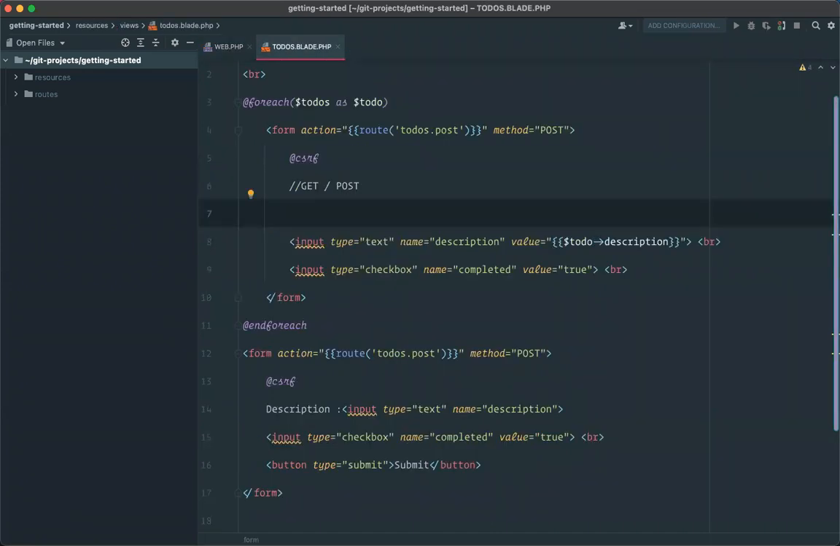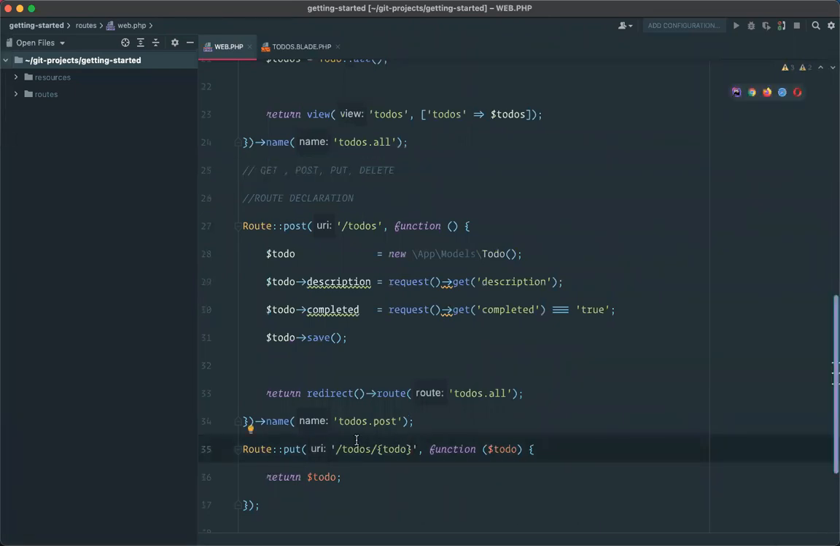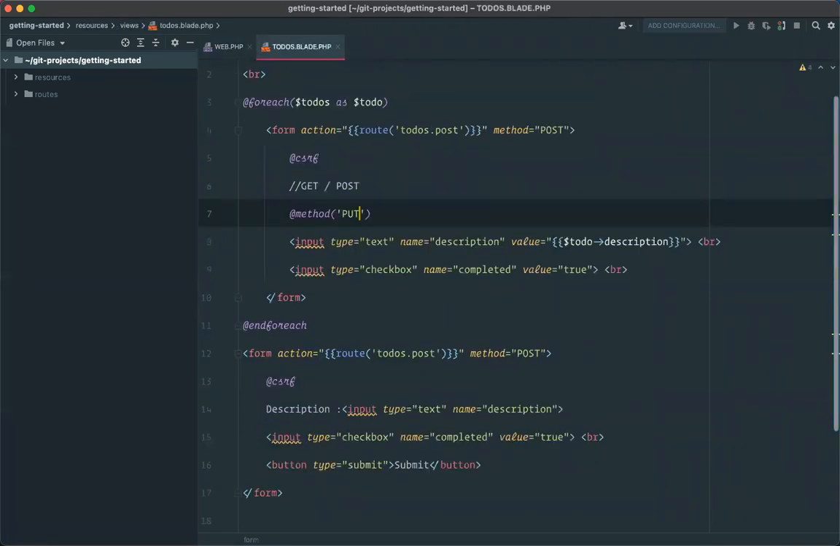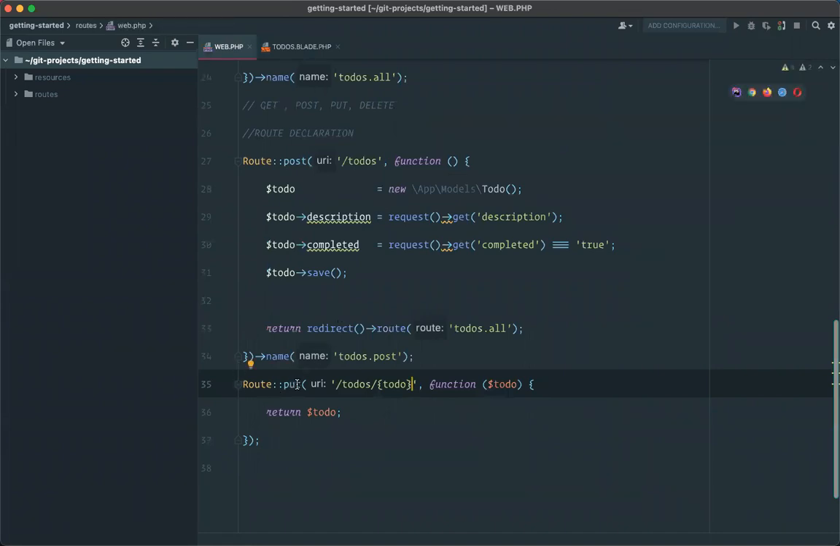Then how we do it is we call a special function called method, and we say it is PUT. I'm going to use a PUT method here. Okay, so the PUT method is going to be called here. Now, this PUT method is linked. Here, it should say POST because it is a subtype of POST, but the actual method called inside the route is PUT.